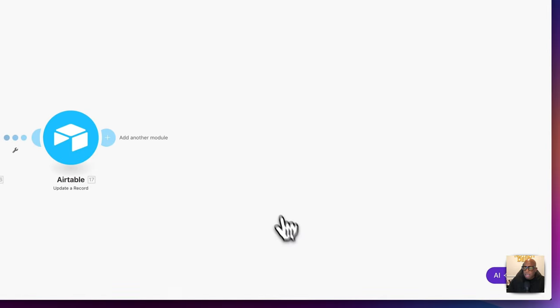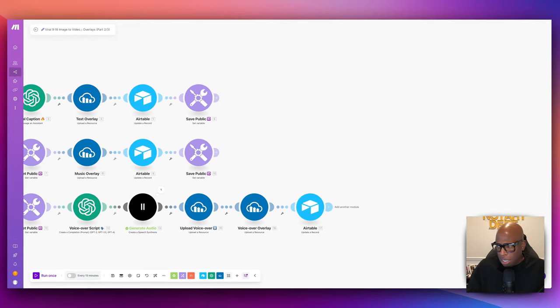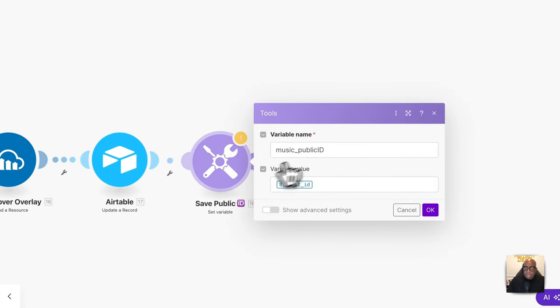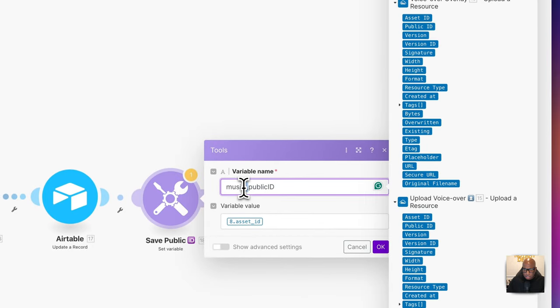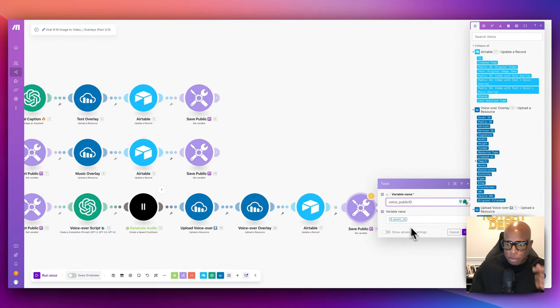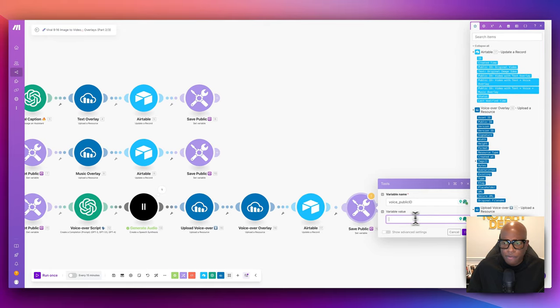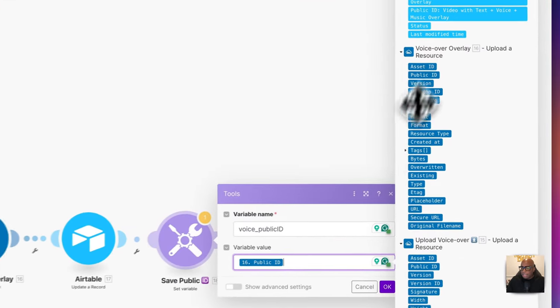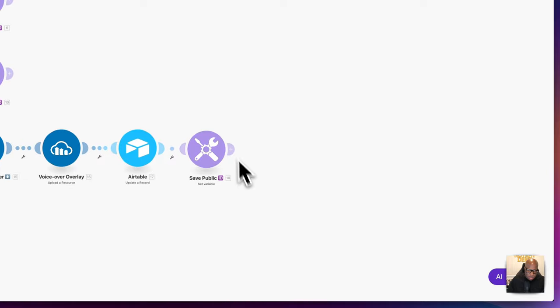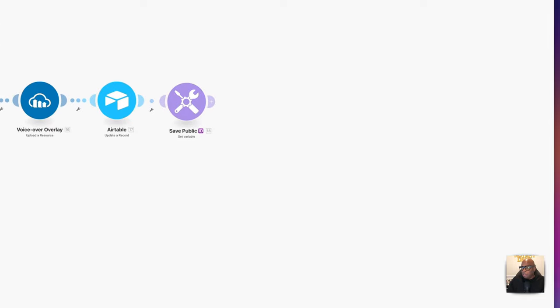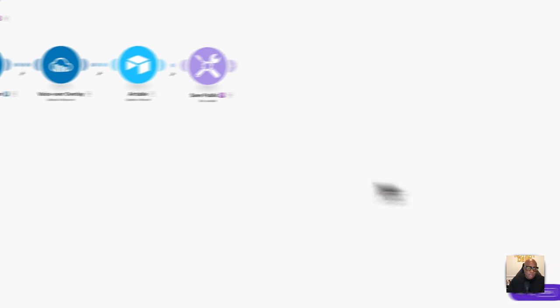Awesome. Hit okay. Cool. And the last piece, what we need to do is set the variable again. So we could just copy this, we'll clone it and add it here. And the public ID that we need, we're going to change it to voiceover public ID, and the variable is going to be from here, from our last one, the voiceover public ID. Perfect. All right, so let's hit save. And the last piece we need to do is some cleanup afterwards, but let's just do it now, the same one time.